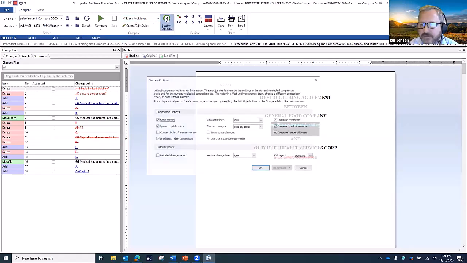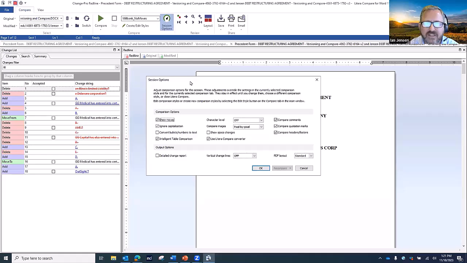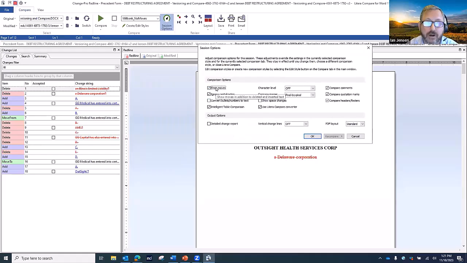You also have session options here, and this will let you, let's say, turn off moves temporarily, or let's say vertical change lines. Actually, I love change lines, so I don't know why that's off. So I'm going to hit recompare.